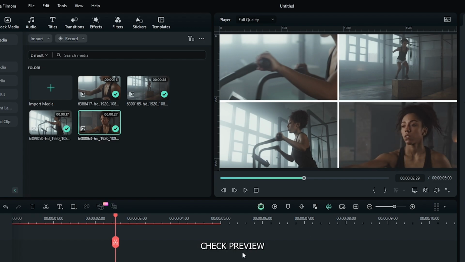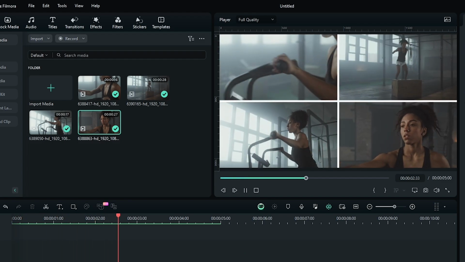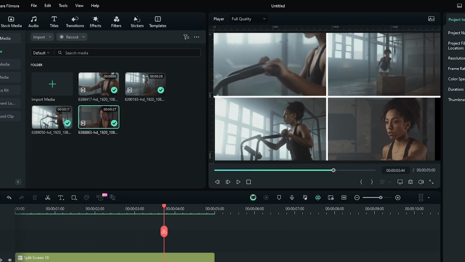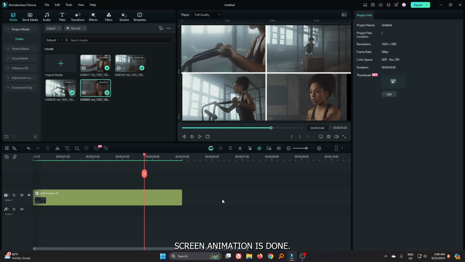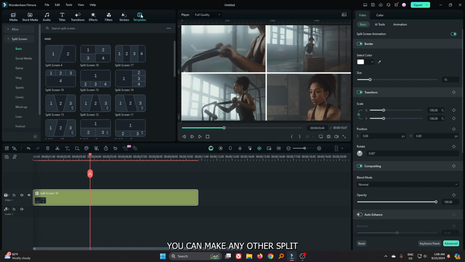Okay, now let's check the preview. So you can see our split screen animation is done. You can also increase the duration by dragging this. So in this way, you can make any other split screen video by using this template.